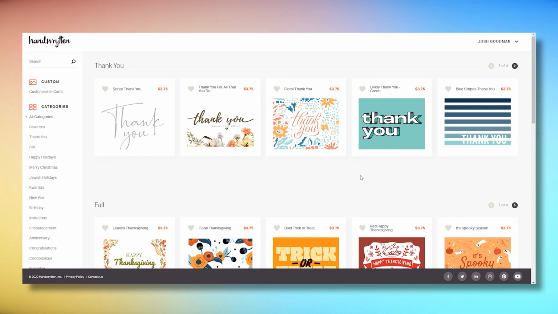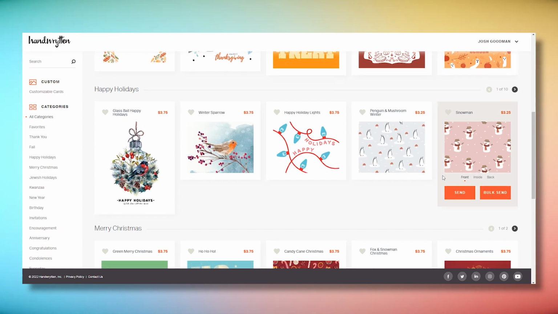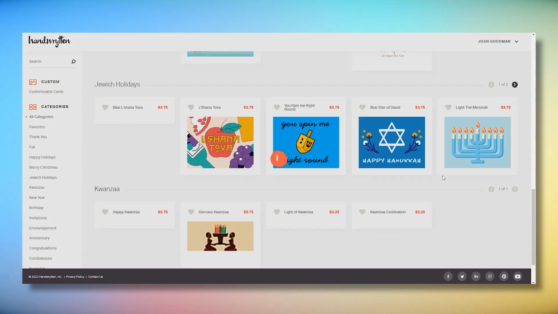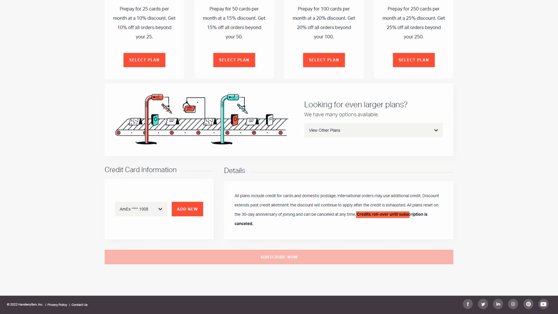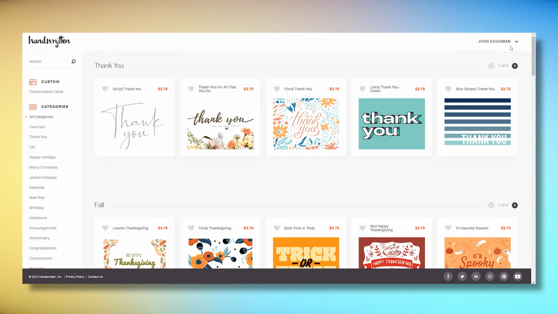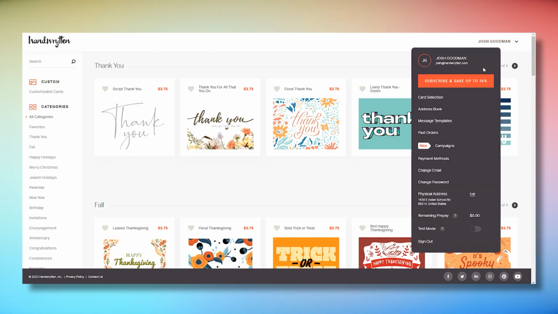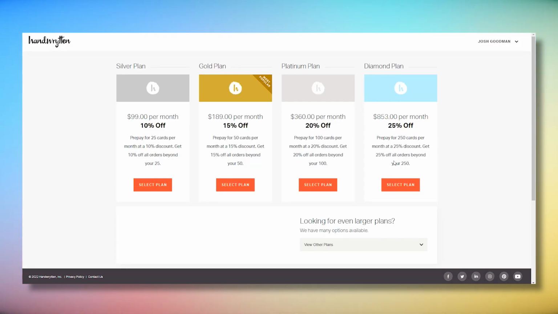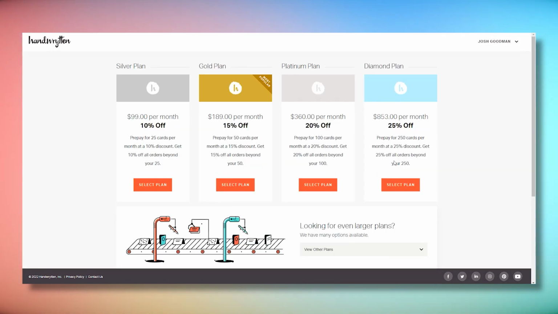If you want to send lots of notes over time, it's definitely worth getting a subscription. This is a great way to save money on multiple orders, and unused credits roll over each month. To select a plan, just click on your name in the top right corner of the page and select subscribe and save. Handwrytten also offers bulk discounts and prepay options too. Check out our pricing page to learn more.